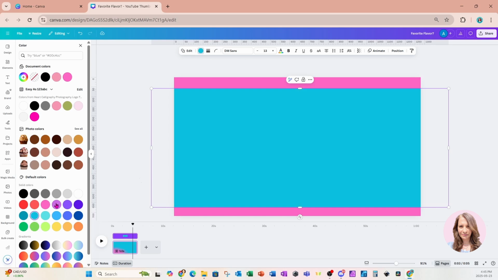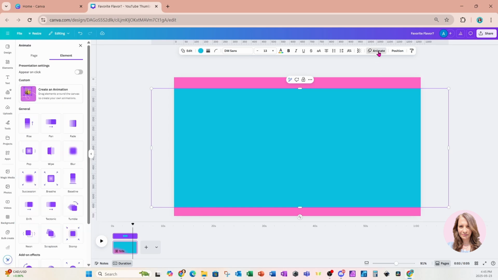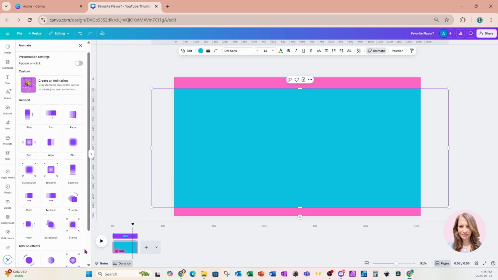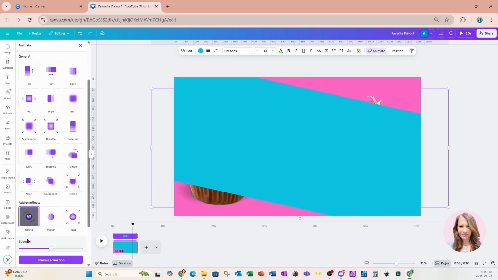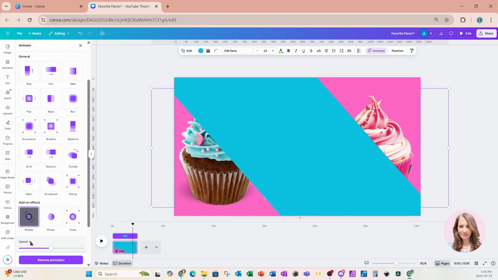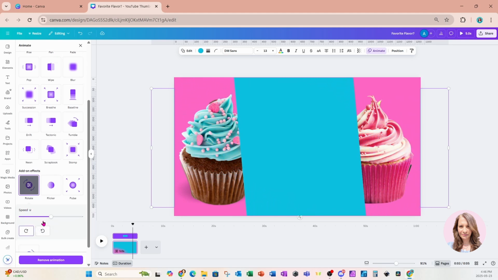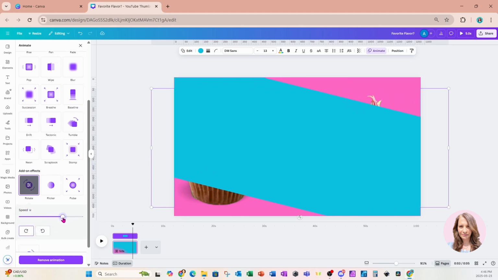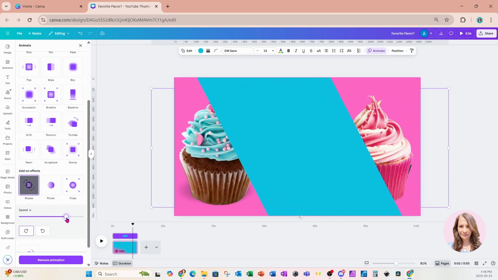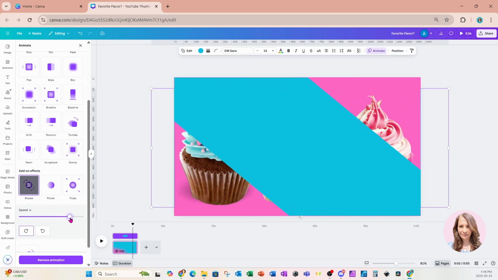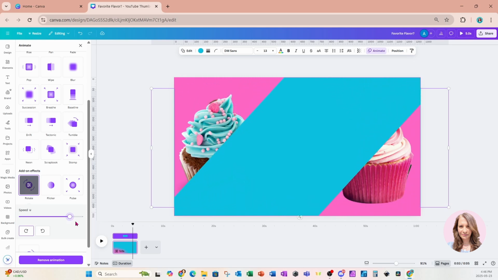Now the next thing that we're going to do is add an animation to this shape because I'm going to want it to rotate. So here it is rotating. And I want it to rotate fairly quickly, so I'm just going to increase the rotation. I want it to rotate at least 3 times. So I'm going to leave it like that.